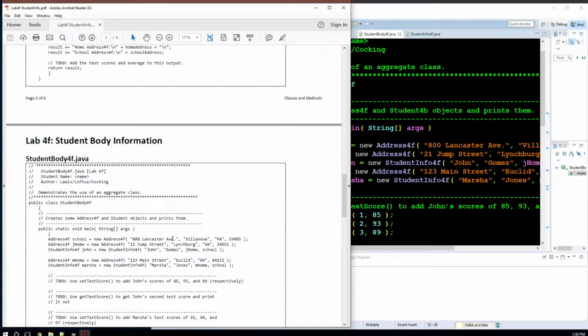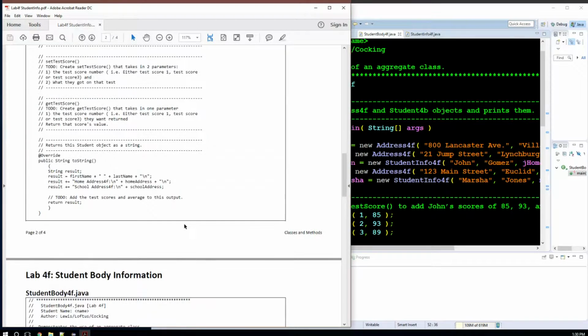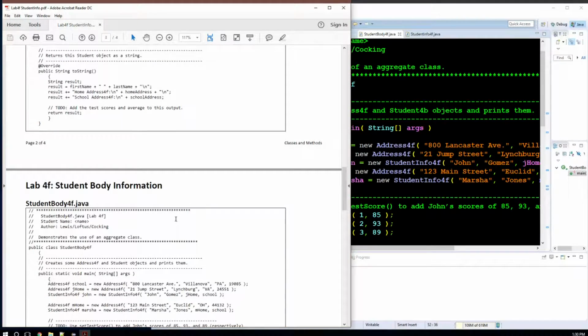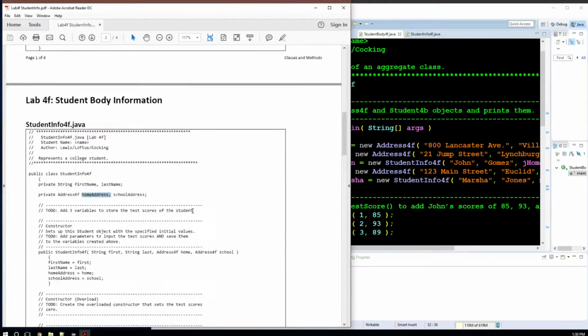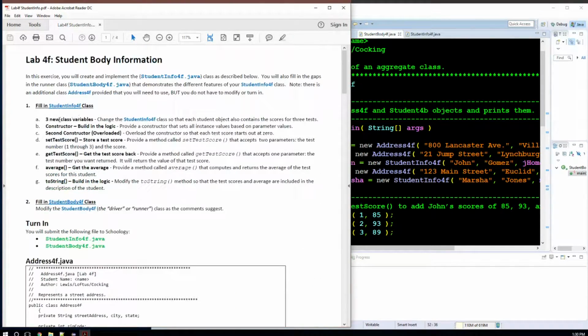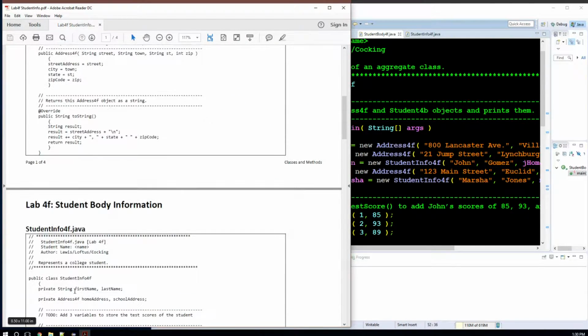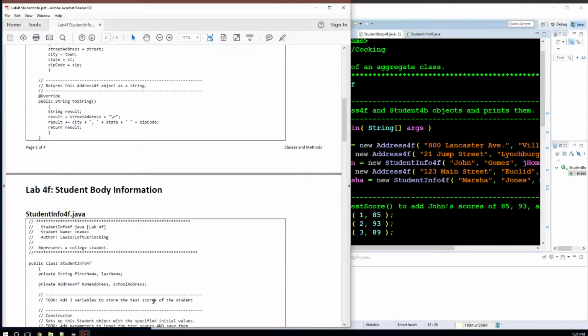Now, the one thing that may be confusing with this is overloading the constructor. Not only are you storing the name and the addresses of the student, but you'll need to add 3 new class variables to store the test scores. So we'll be adding new test scores in and getting the average of those.